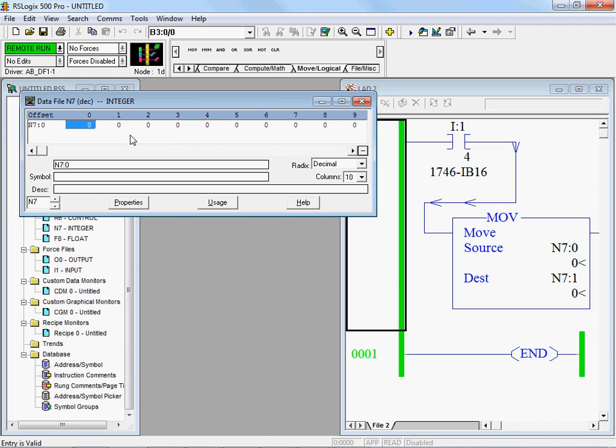Another thing is maybe a recipe. You have a recipe storage location for a palletizer or some process, and you go grab it out and move it into the current recipe. So let's put a value of 5 in there. Notice we're moving from N7:0 to N7:1 off the switch. I'm going to flip it, and now I'll move a 5 over there.